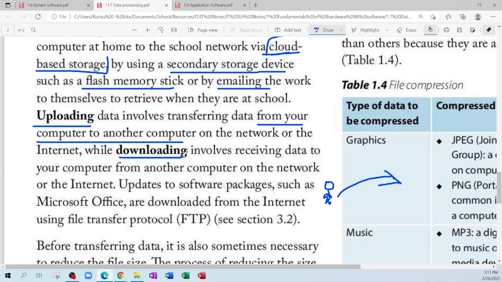And downloading is basically the opposite direction. Downloading involves receiving data to your computer from another computer on the network or the internet. So it doesn't actually matter where it is coming from or where it is going. What matters is the direction of the data. When you are sending, when you are transferring, that is uploading. But if you are receiving, the data is coming to you, that is downloading. So sending is basically uploading, and receiving is basically downloading. You guys clear on that?